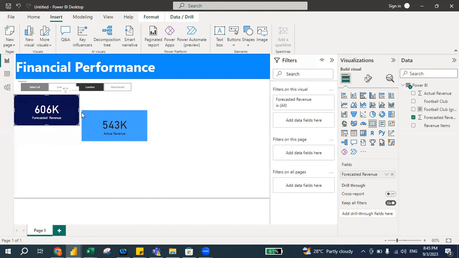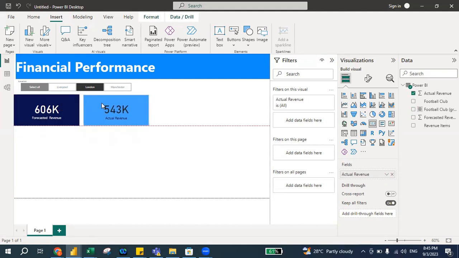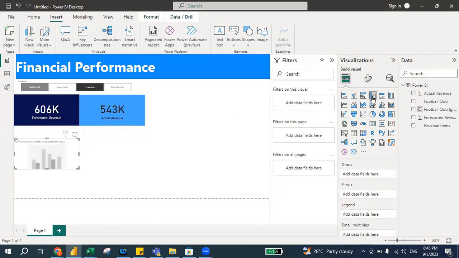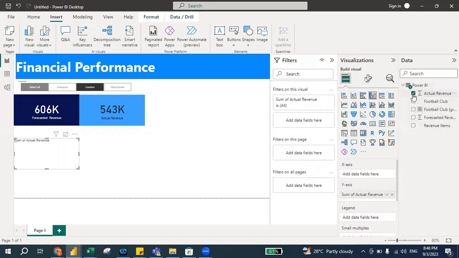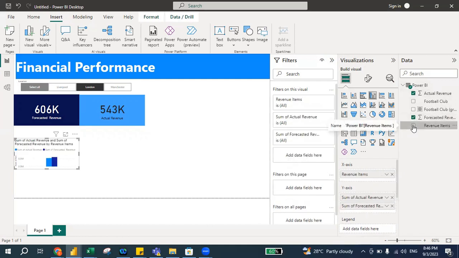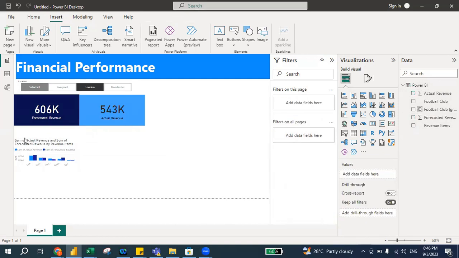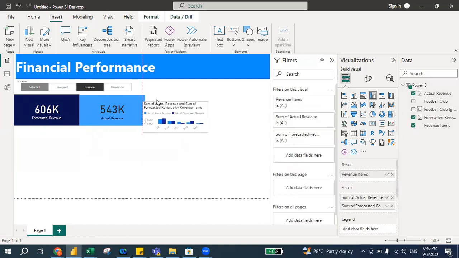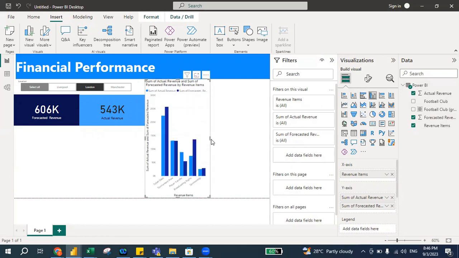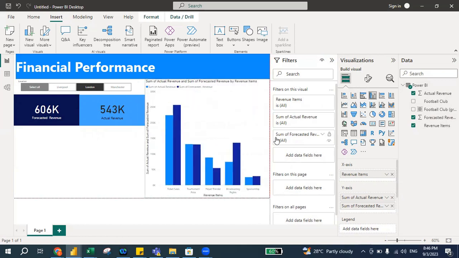All right. But you can also add more visuals as well. Maybe let me add this. I want to create now a column chart. So I create a column chart, and then I put in actual revenue, forecasted revenue, and then the revenue items. Okay. So what I'm going to do is drag this, put it over here, make it bigger, something like this. There you go. So now you have these charts as well.